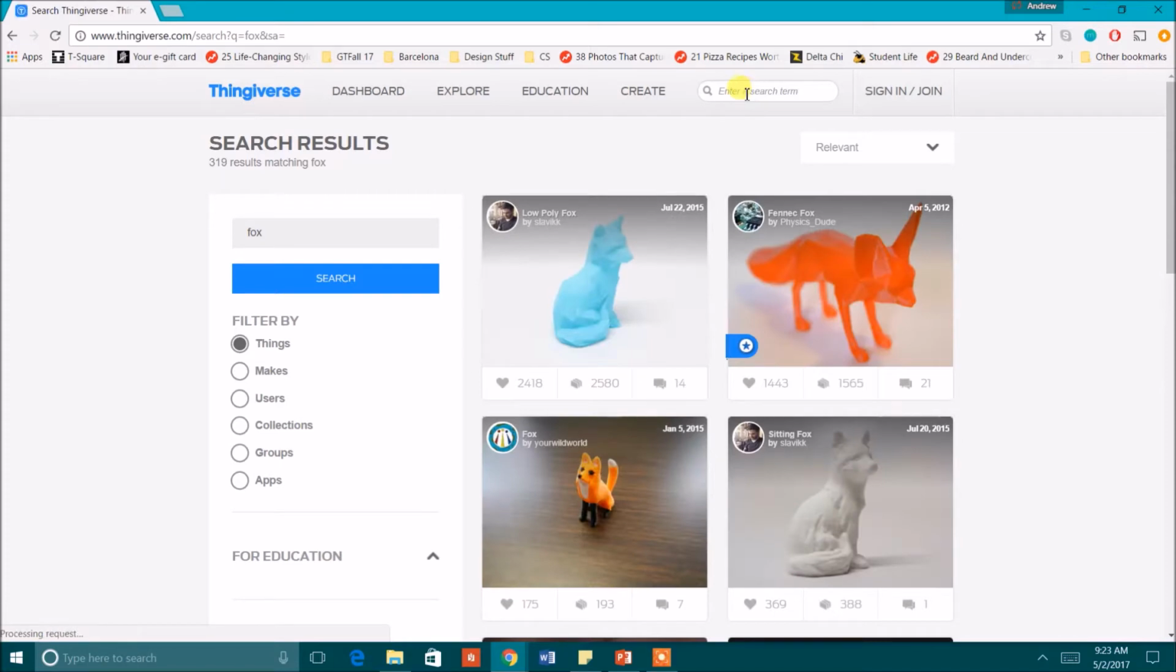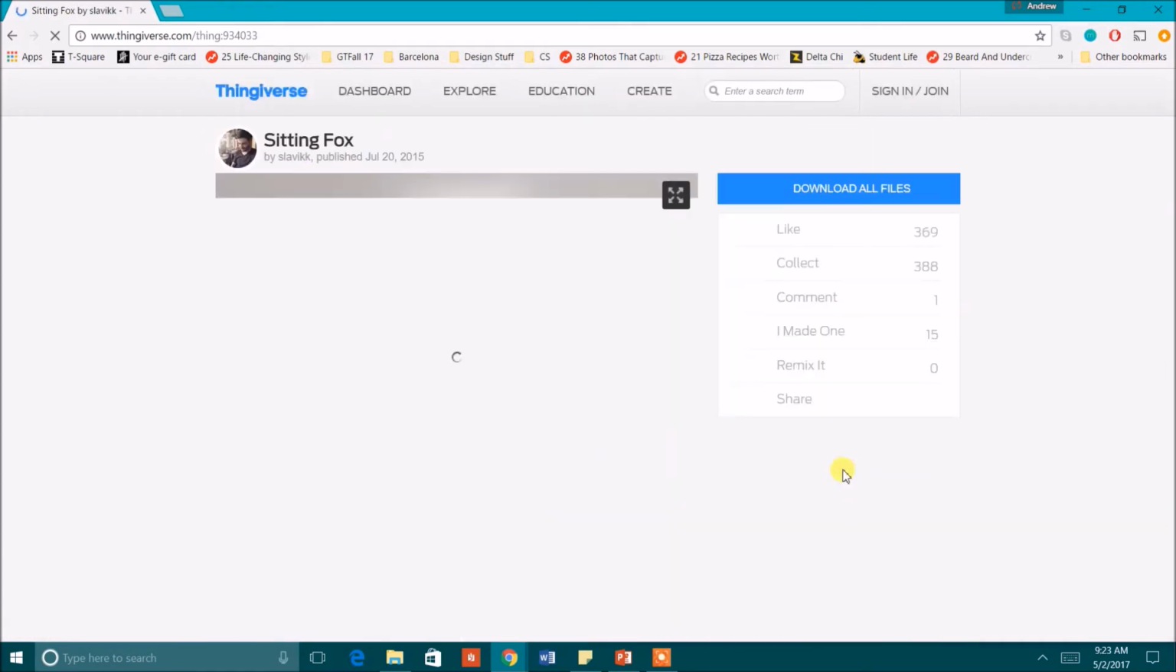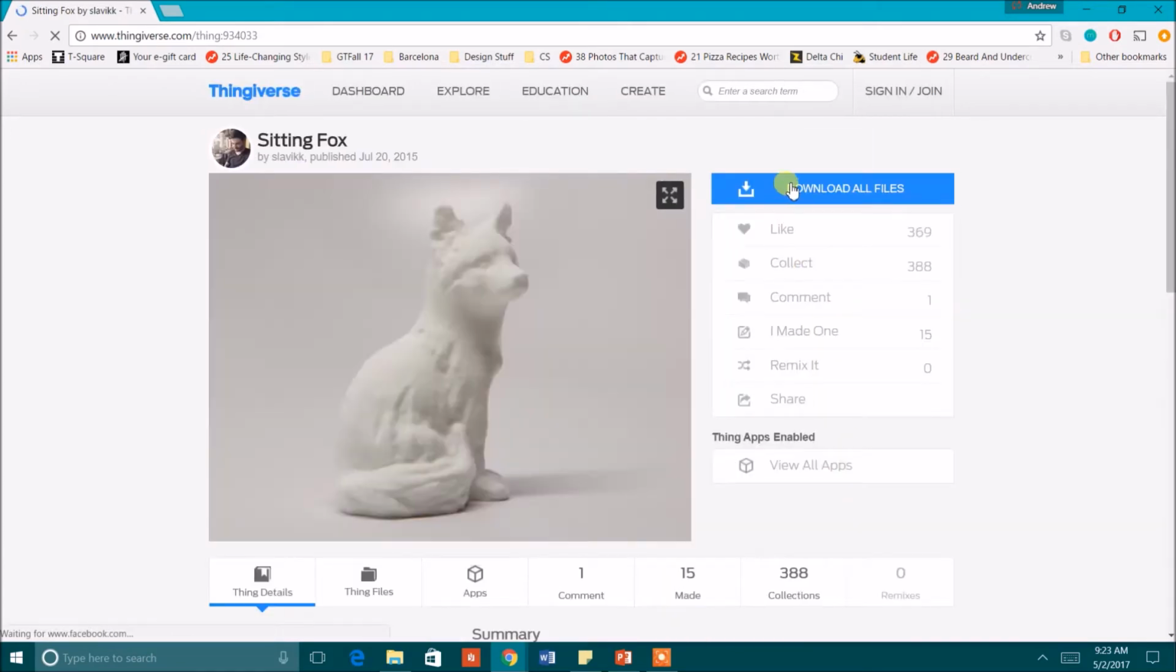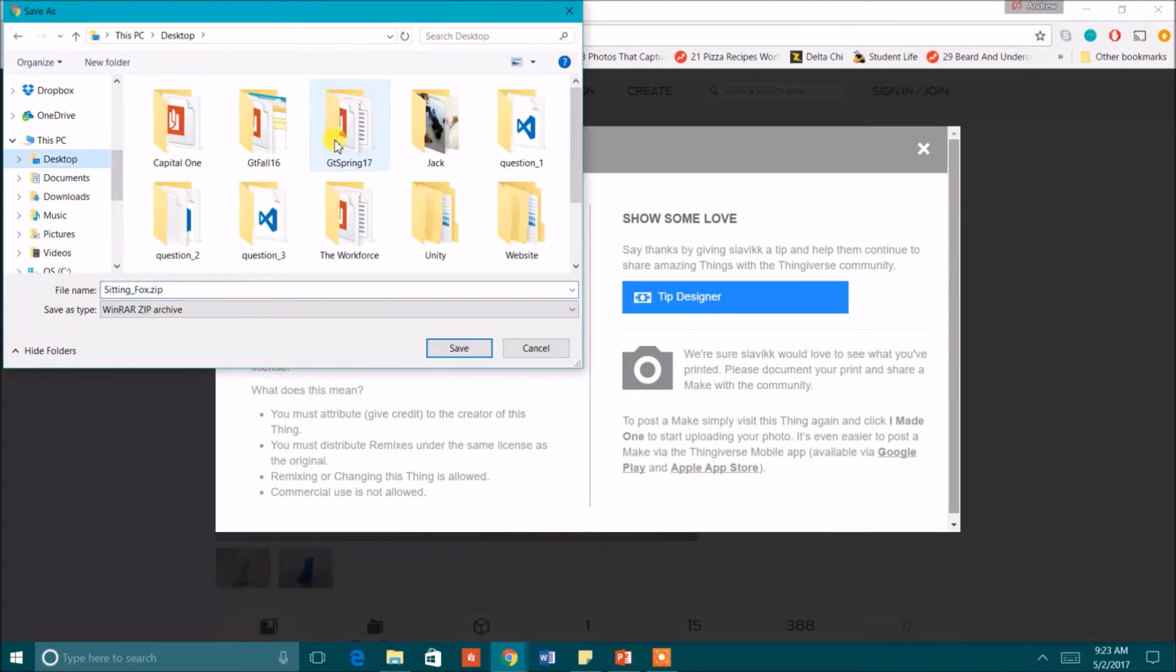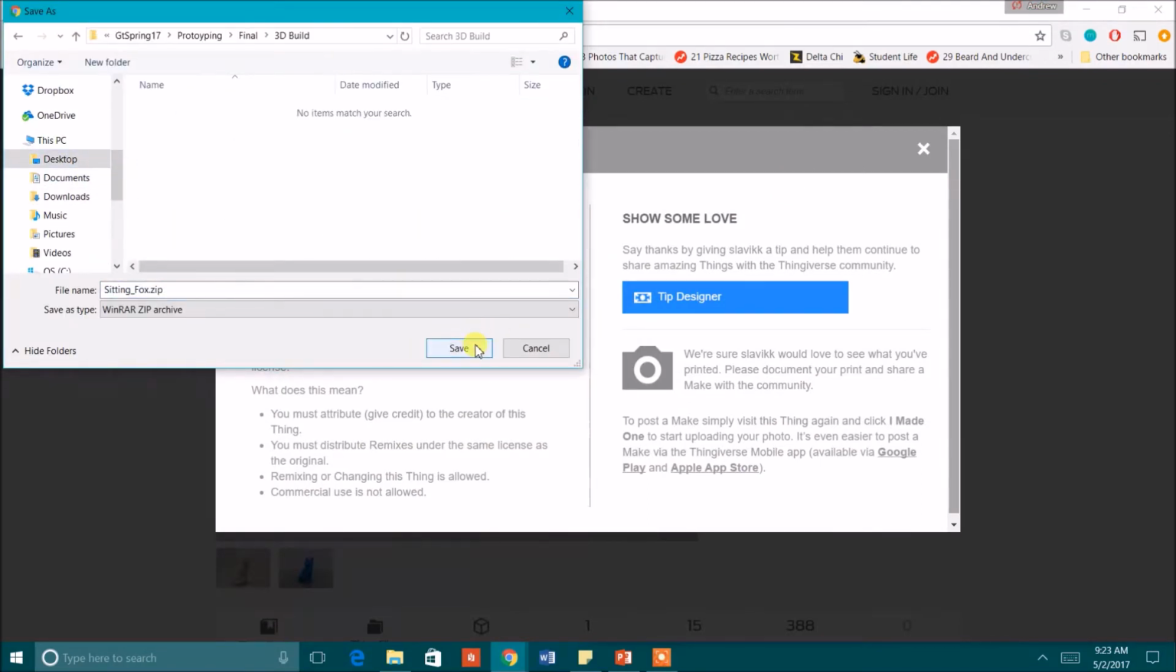Because we will be using printers in the prototyping lab, the same type of printer in the Invention Studio, the model will not be too large. It will be a lower quality to make sure that the print finishes quickly. To save the file, click Download All Files, then export the files into an accessible folder.